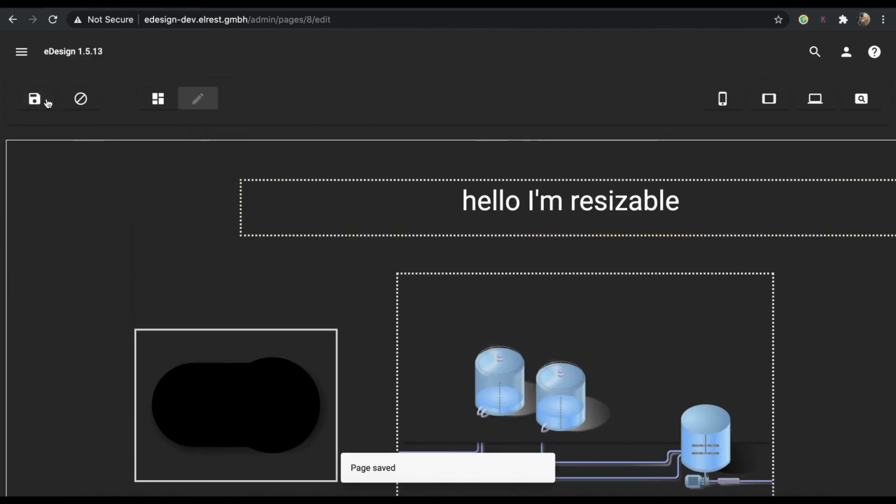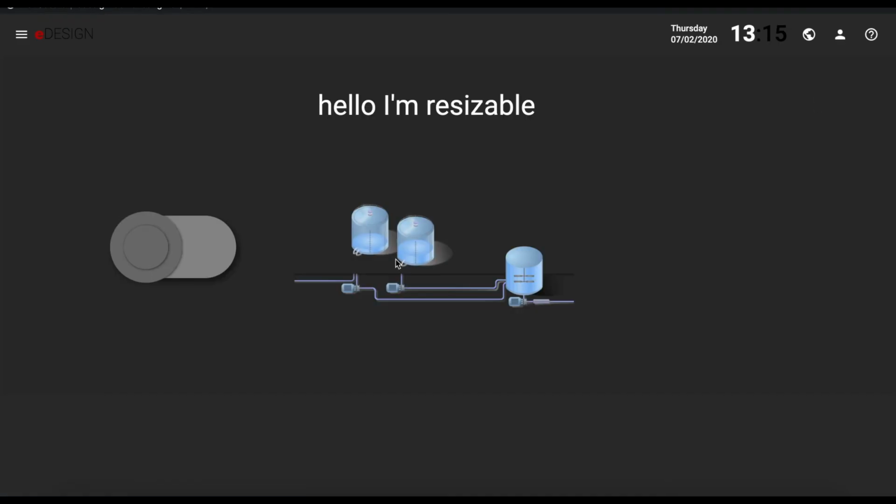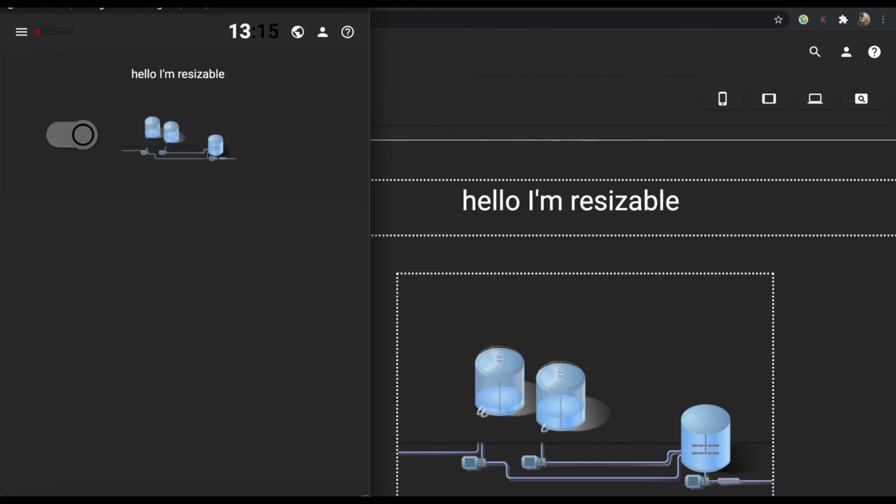So let's see if it worked. Looks good. Also when you resize the window.